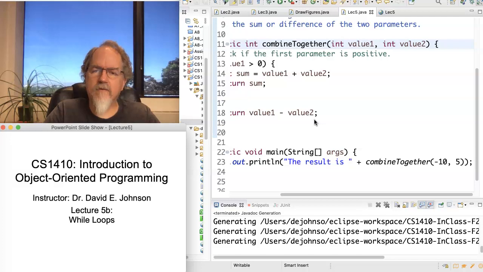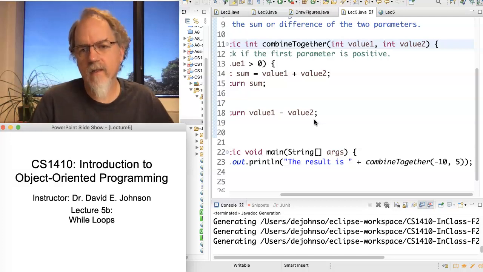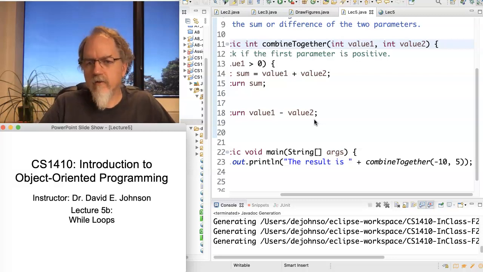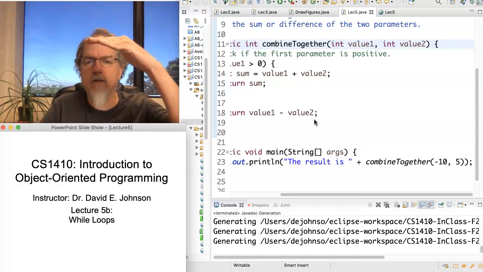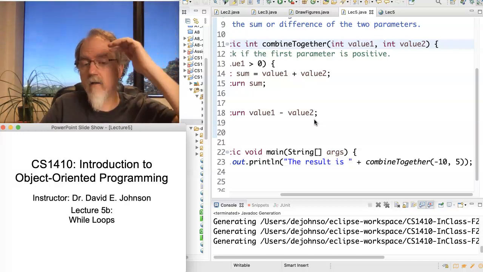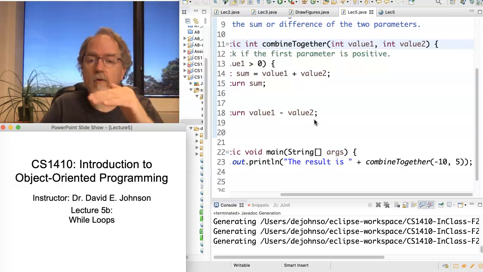Okay, let's talk about some new Java statements. I want to talk about how we're going to get the computer to repeat actions over and over again. So far, our programs have started in main and then gone through. Maybe they jump up to a method, but they go through the method. Sometimes they take a little detour with an if statement, but we want to be able to repeat things over and over because that's what good computers are good at.